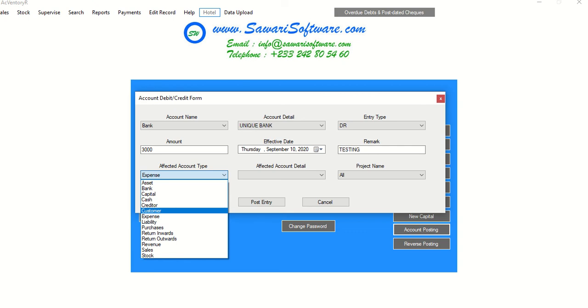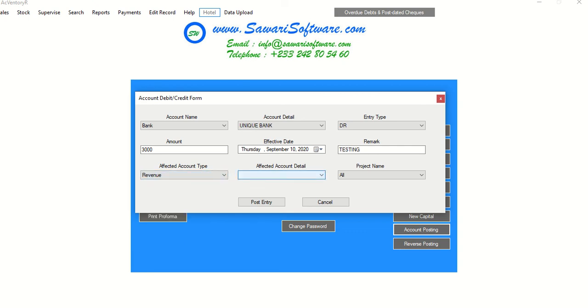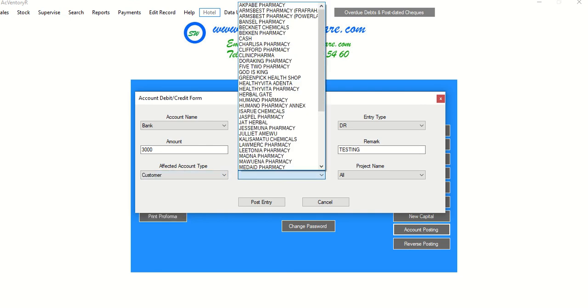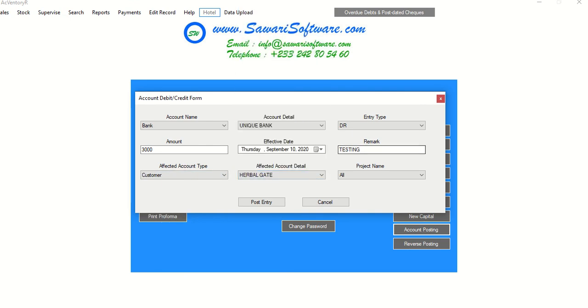So let me pick a revenue. Okay, again, I don't have a revenue account. Let's say it's even coming from a customer. So let me pick any customer here. So we are saying that this customer is paying us this amount because we are debiting our bank account with this particular amount. So that's what it means. We give the remark to tell us what we are dealing with.